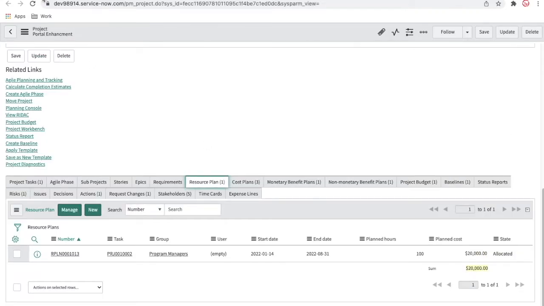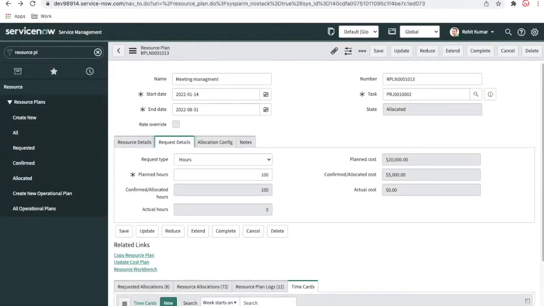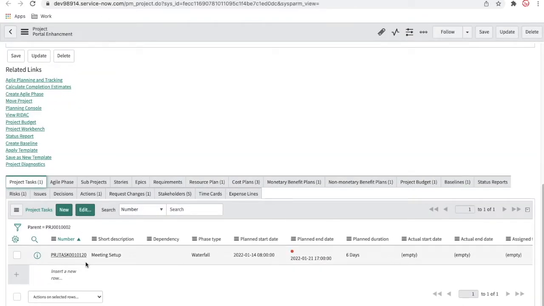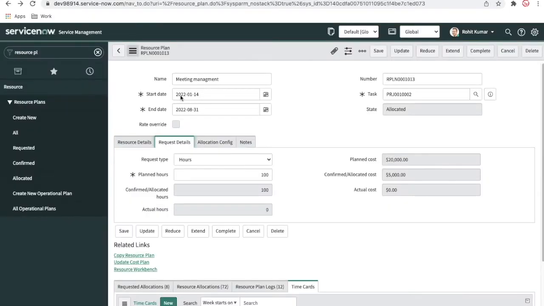Once your project task is completed, like this project task I have created for the meeting setup, you can click complete on the resource plan. The resource plan will be completed, and then the resource will be deallocated and will be available again for the next project. So that's it for today.